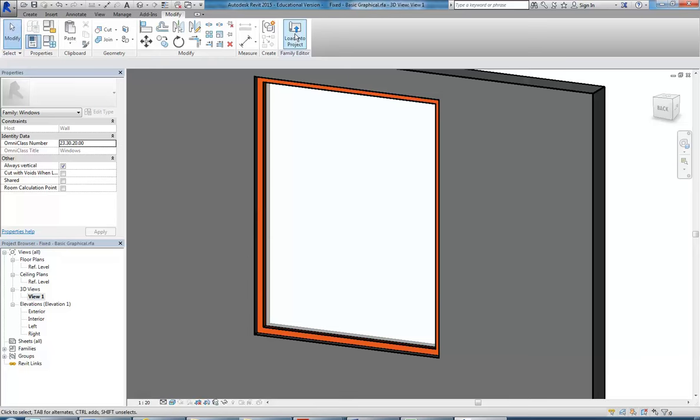Is there the option to turn the transoms off? You can have an option to turn... Yeah, absolutely. Yeah, definitely. That's a good idea.